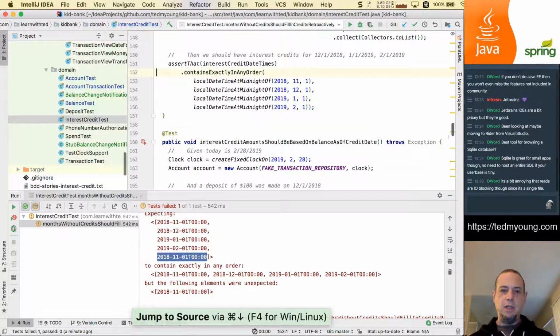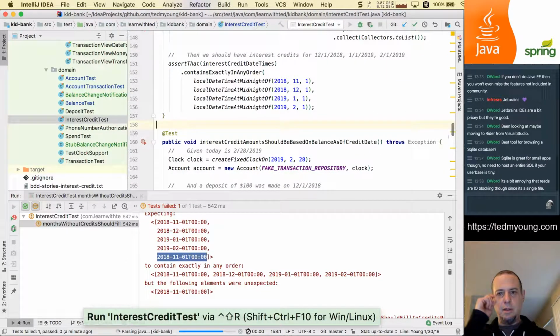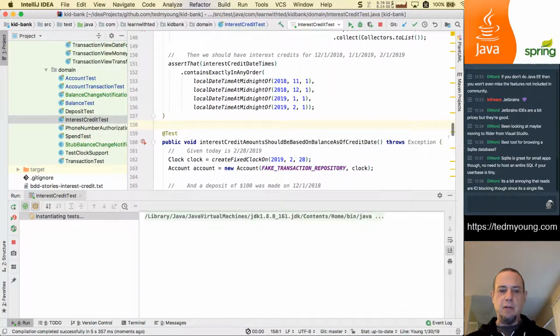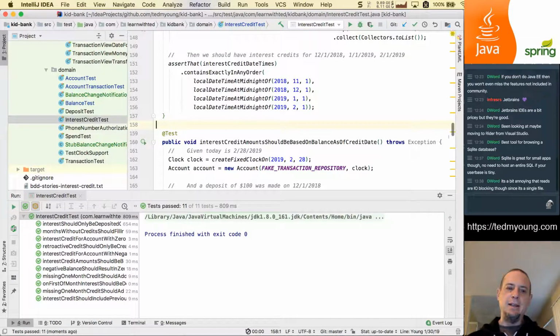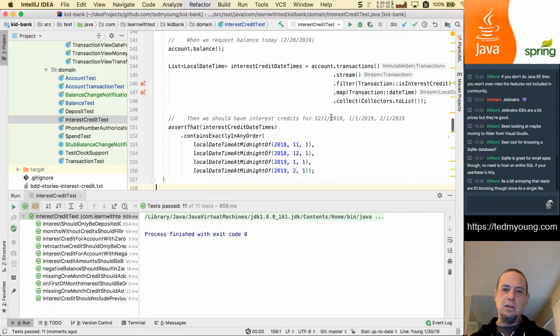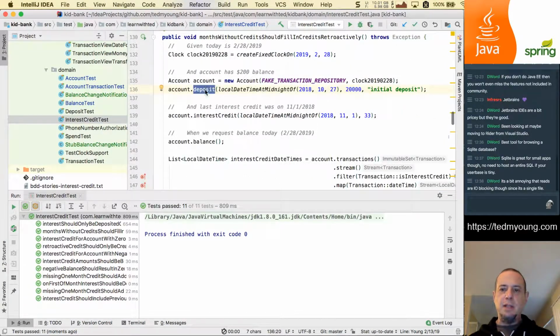So let's go here. Let's run all the interest credit ones. Yeah, I think there's a side effect problem there. Because what's happening is when it does this deposit, we're asking for the balance before we get a chance to add this interest credit. Yikes. Under normal circumstances, this wouldn't be a problem, but that's a pretty awful side effect.